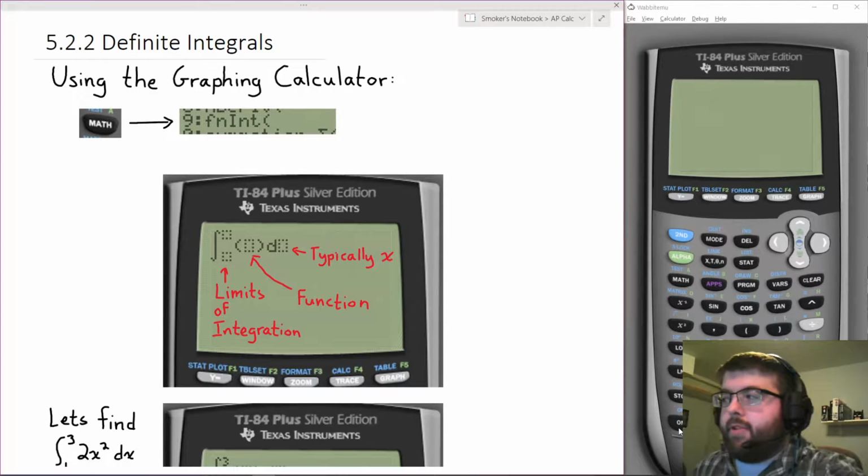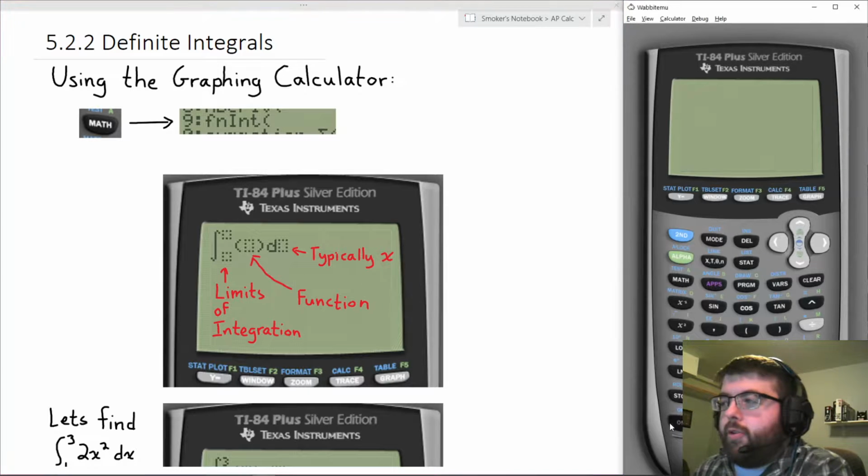But we will have to do this in the future by hand. But I'm showing you how to do it on your calculator this time.